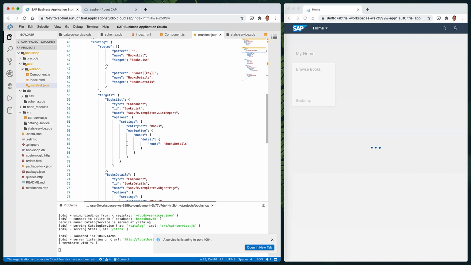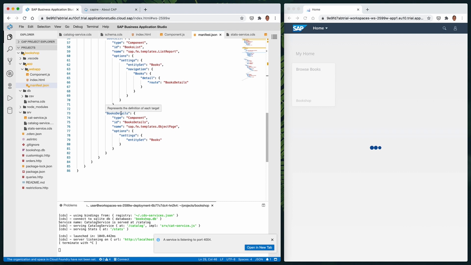We also have a navigation set of details here, which means that when an item in the books entity set is selected, the user is routed to the books details target, which is down here, which is also specified up here in the main routes. And the books details target describes another page based upon another template within sap.fe, which is the object page template to show a single object, a single book in this case. And again, we're binding the books entity set to the page based upon this template. So now let's go and refresh this page.